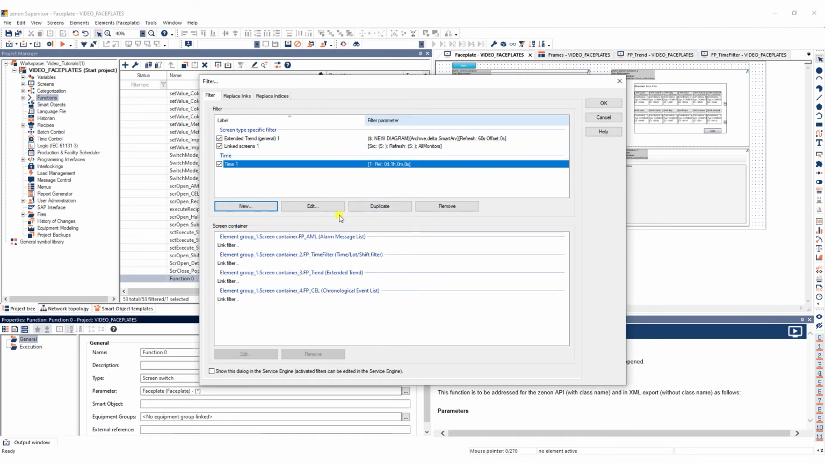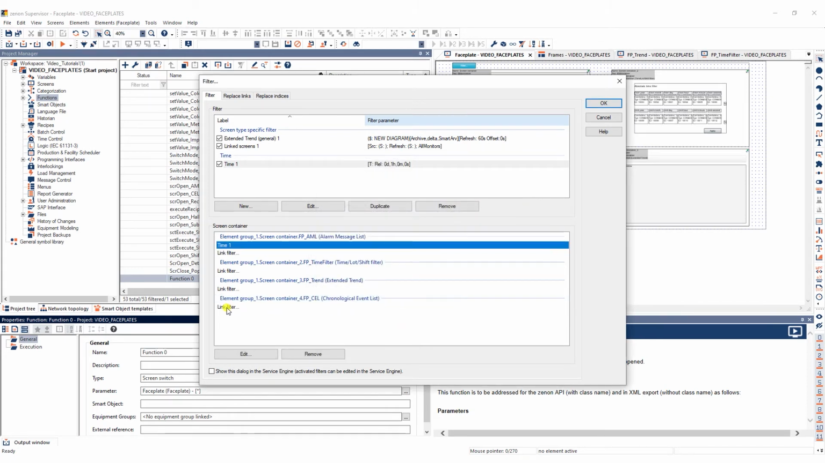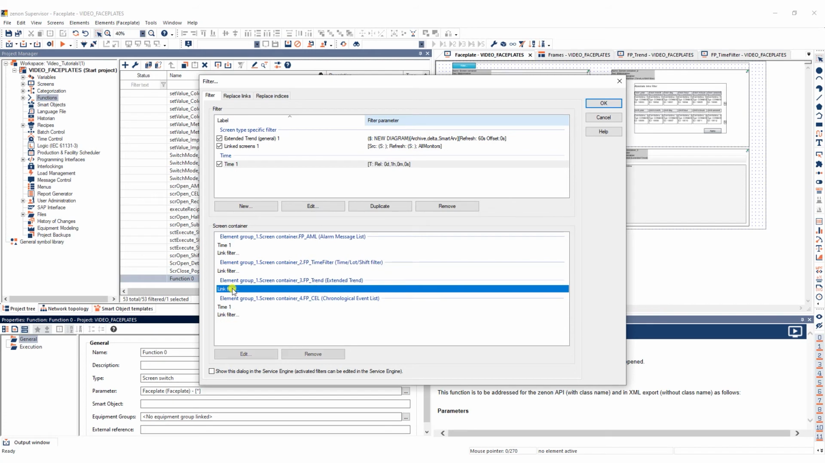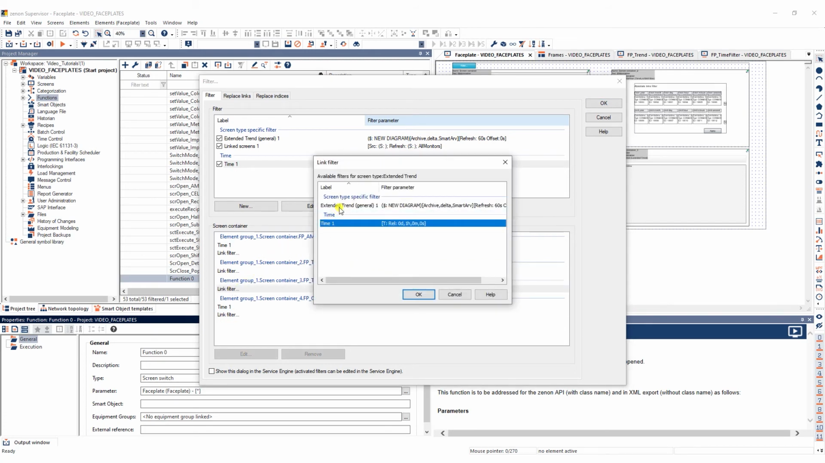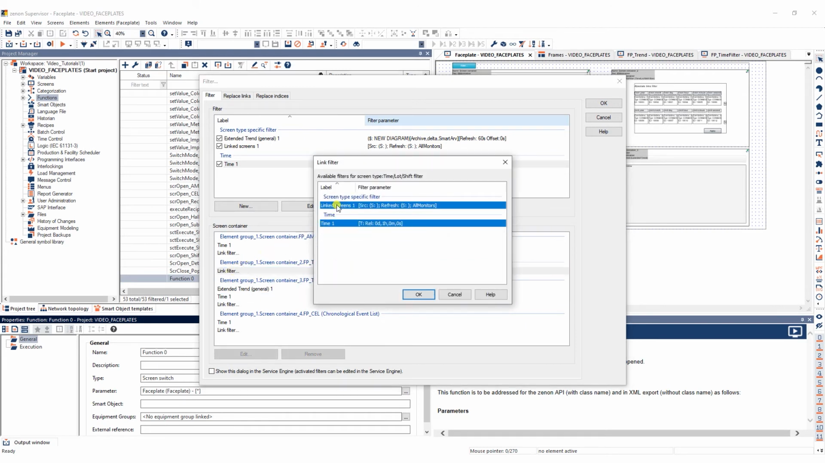Next, select the Link Filter button under the first container. A dialog will come up with all configured filters that can be used for the particular screen. For the alarm message list, select the time filter. Repeat this process for the other screens. For the chronological event list, set the time filter too. For the extended trend, set the time filter and the extended trend filter. And for the time filter screen, set the time filter and the linked screens filter.